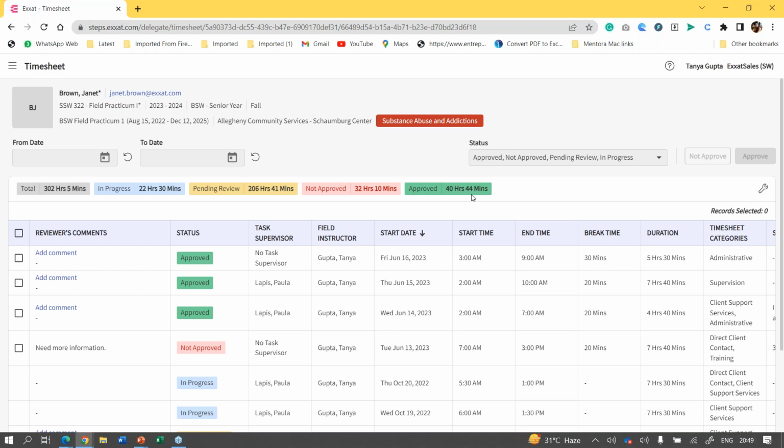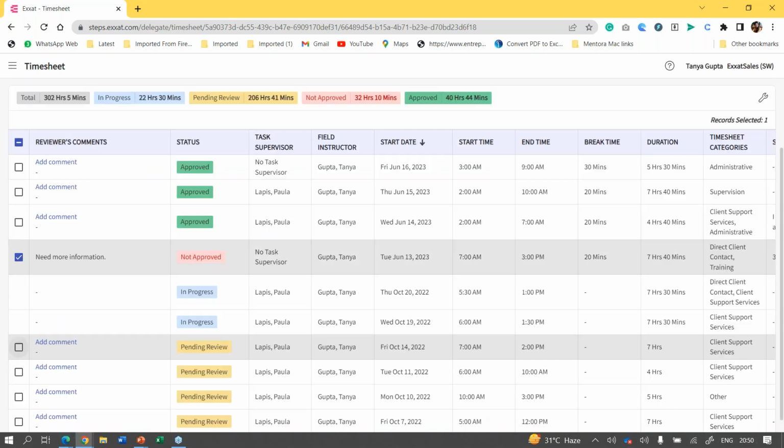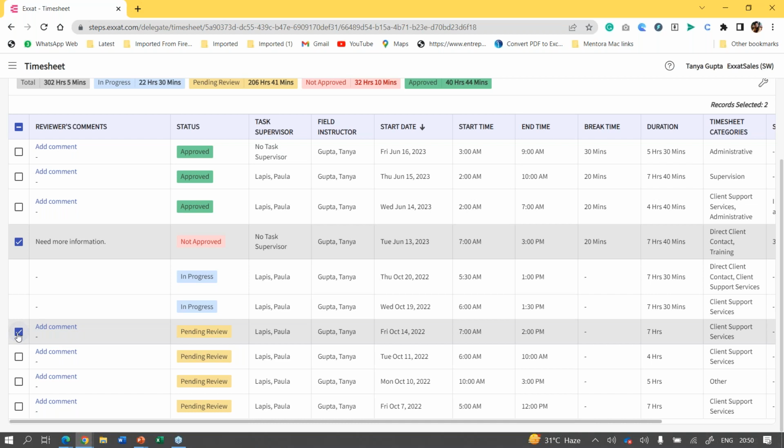On the top, they will be shown the summary of the hours that have been done by the students so far. Either it's in progress, pending review, not approved, everything would be shown. After that, they would be able to see this grid where they have to approve. So for example, I choose this timesheet for approving and I choose this timesheet for approving.